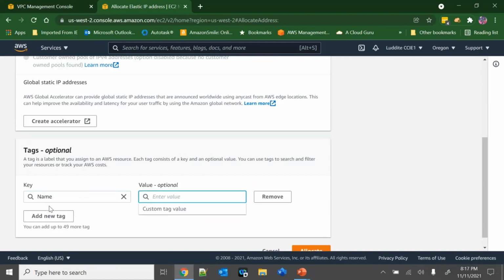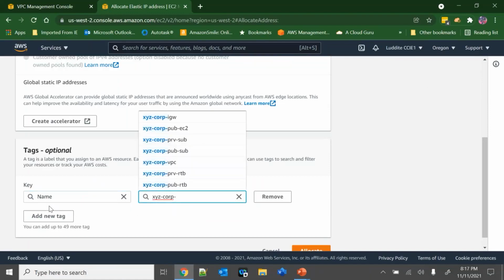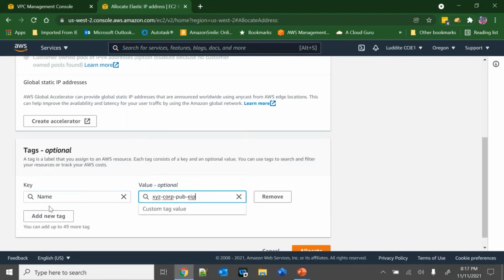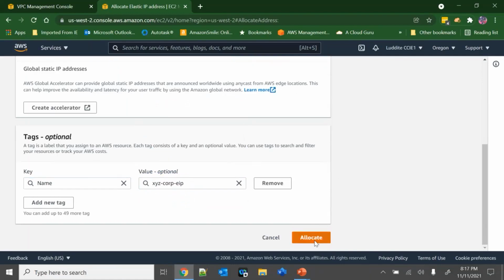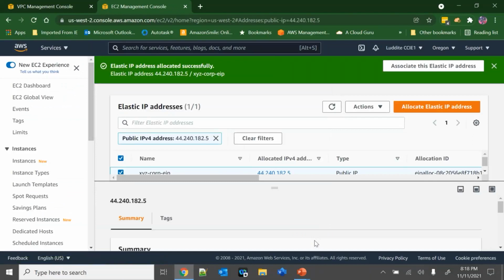Again, in EC2, they're not very good about that, so I just add in a tag. I call it Name, and I might call it something like XYZ Corp pub EIP. Maybe pub's implied. No need for Elastic IP if I'm not public. So maybe I just call it XYZ Corp EIP. I allocate it. That just creates the IP. It's not actually associated with anything yet. So then I come in, I can either click the down arrow here and associate, or I could click up here and associate.